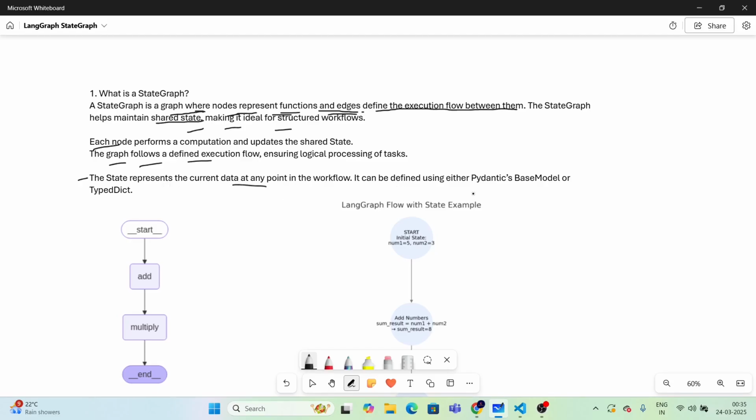It can be defined using either Pydantic's BaseModel, which is very important, or using TypedDict. So there are two ways of implementing state in a state graph: we can either use Pydantic or we can go with TypedDict. Now we will also see the code, and then try to understand how the state is flowing across various nodes. Before moving on to further explanation about these two diagrams, let's see the code quickly.